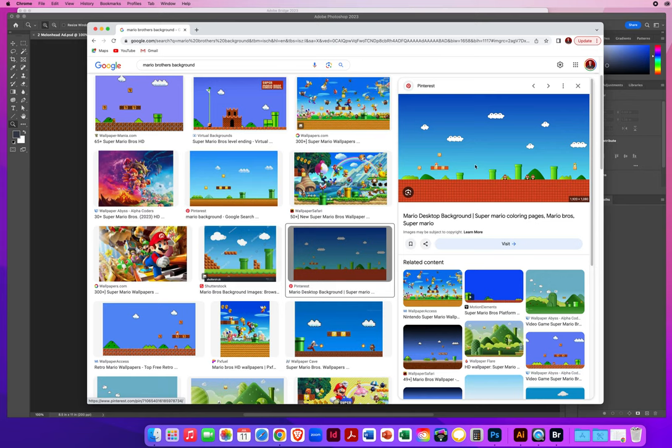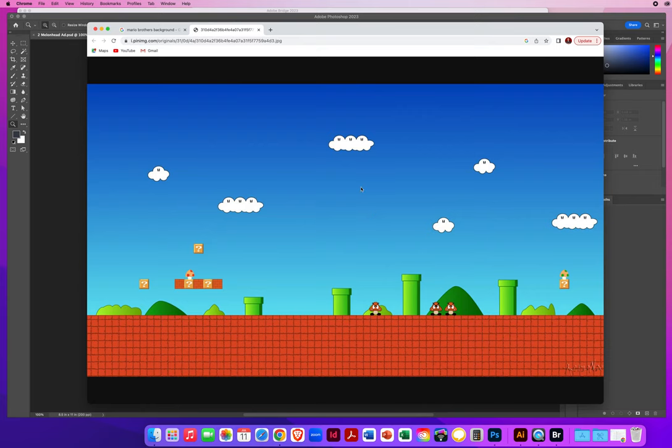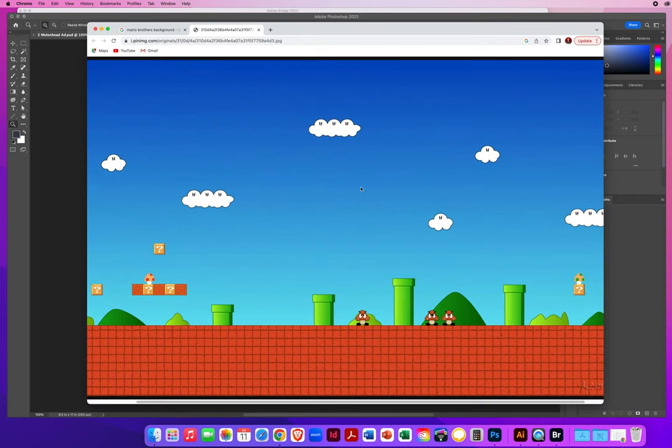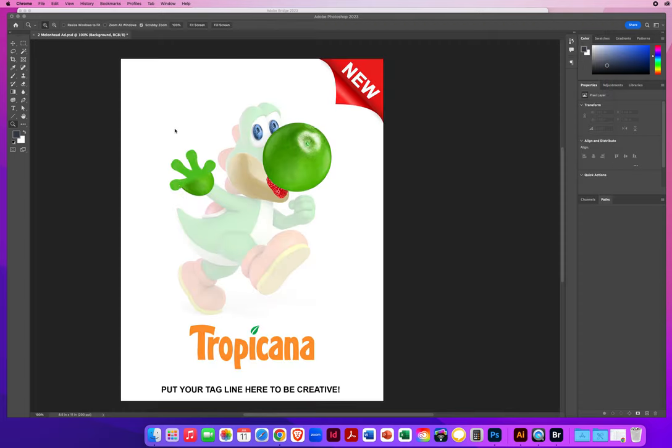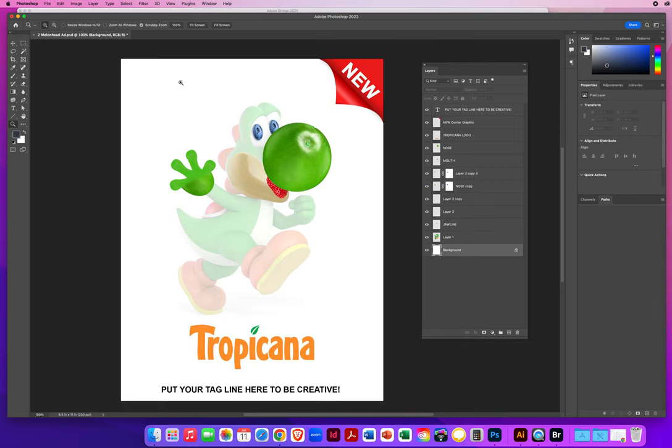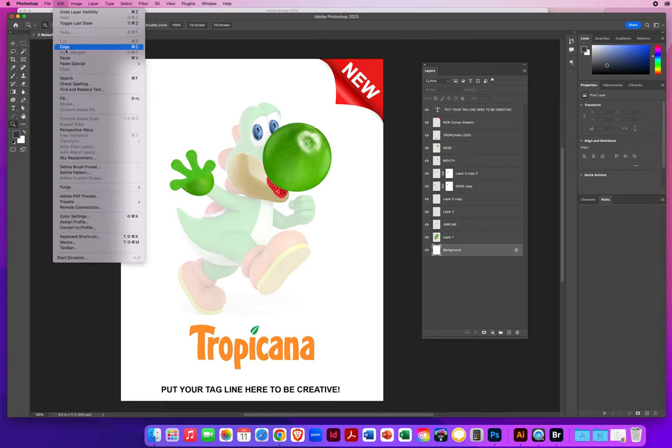That'll work. Control click, or right click with a PC mouse. Open the image in a new tab right up there. I can click, zoom in a little more. Control click, copy the image. Now I close up my browser, click on Photoshop and just say Edit, Paste.